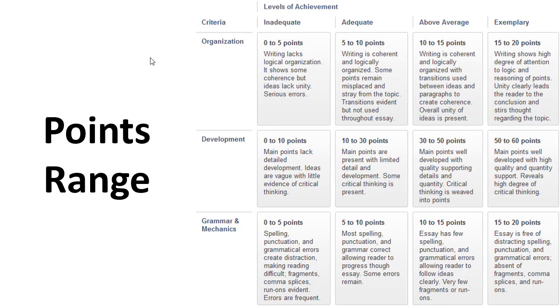The points range works similarly, except you are able to choose a range of points per level of achievement, as opposed to being stuck choosing just 1 point value. So for an above average job at organization, a student can earn anywhere from 10 to 15 points. And as you're grading, you'll be able to pick which score between 10 and 15 they earn.